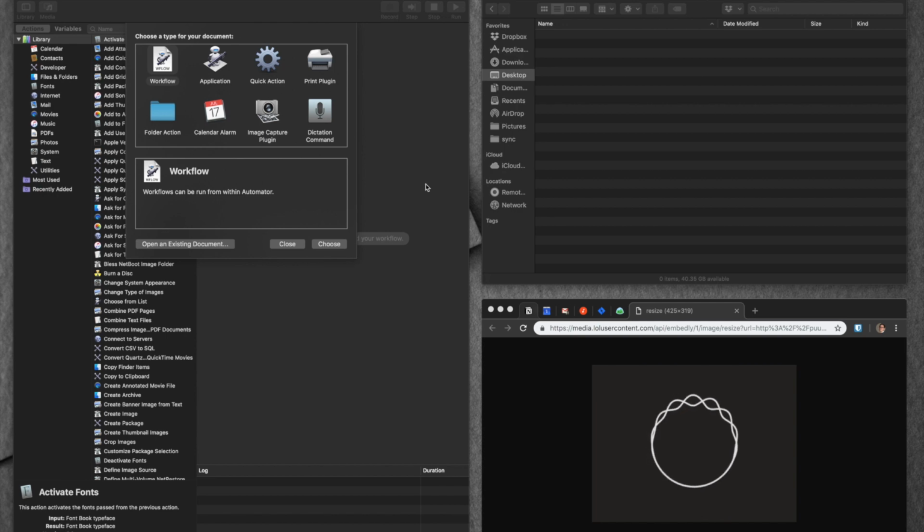Automator is an app that's been built into macOS for a long time, but a lot of people don't seem to be using it or may not have even heard of it. So Automator is really powerful, and it can do all sorts of things. And to just show you the sorts of things it's capable of, here is what you see when you first start the app.